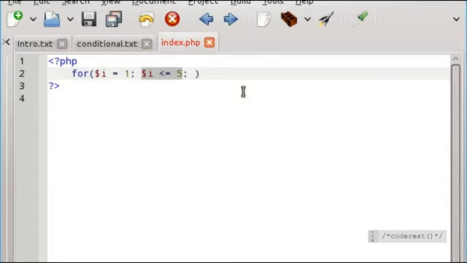You can put any condition here. I have put the condition that $i should be less than or equal to 5, but you can put any condition, such as $i < 4 or any number. Then put a semicolon again, and the third parameter is the increment to the variable in the for loop. So I'm going to write $i++, which means you're going to increase $i by 1.